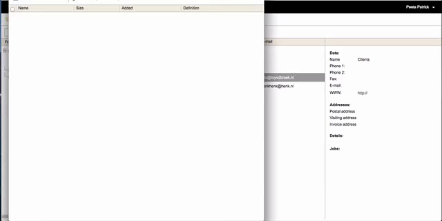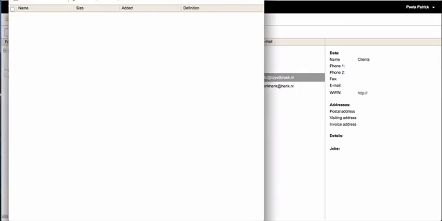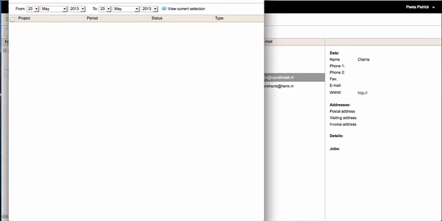Furthermore, there's a Files tab. You can add different files, just click on the Add File button. And besides, there's a History tab. The History tab is a good overview to see which projects you have already done with this customer in the past or you are going to do in the future.